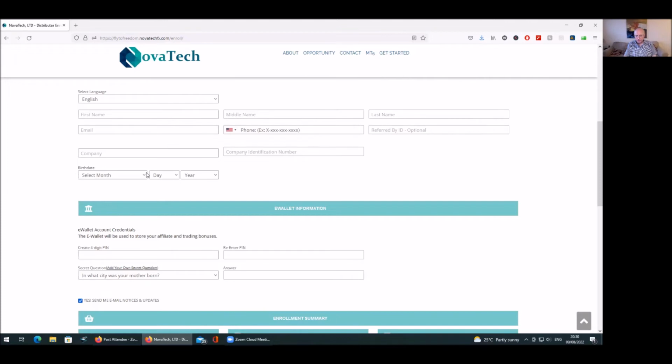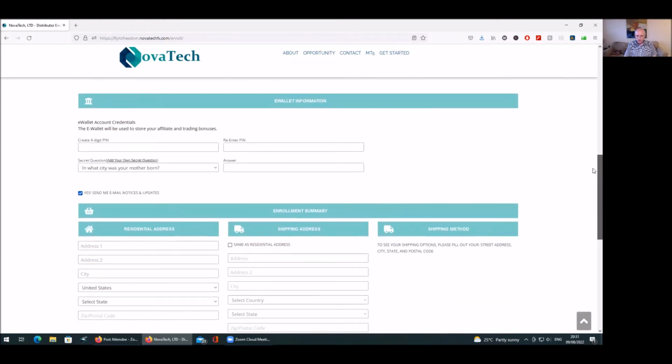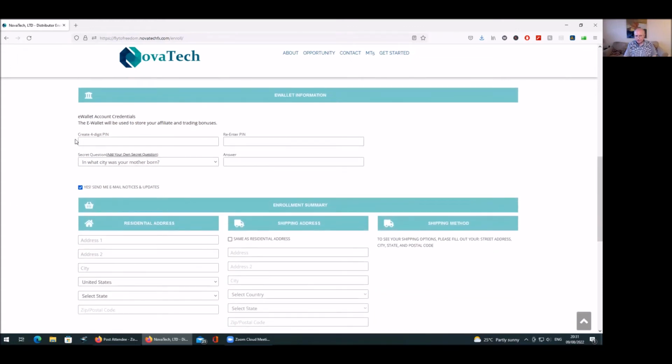And then the next part is basically your date of birth: the year you were born, the month, and the day of the month. Now the next part under here is quite critical, so you're best to make a note of this. You need a 4-digit PIN number. It's just numbers, like 1, 2, 3, 4. Then re-enter the PIN, 1, 2, 3, 4.